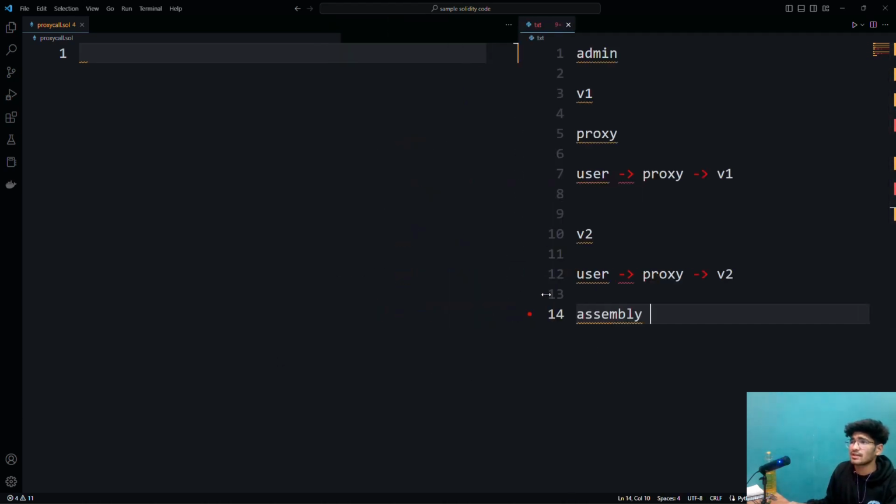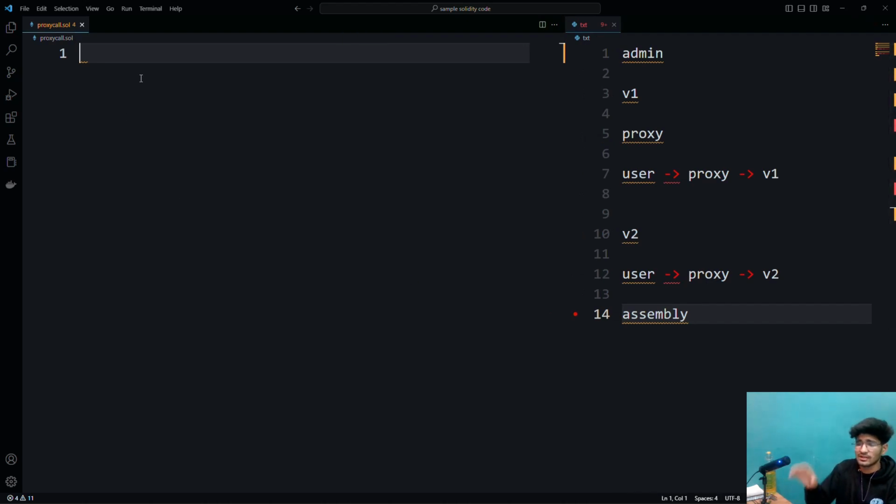Okay, now let's get started. I'm going to code all the smart contracts in the same file, but I'd suggest you deploy them in different files, play along with it, and experiment with it. So without wasting any time, let's do it. Let's create v1 and v2 first, and then we're going to jump directly into the proxy.